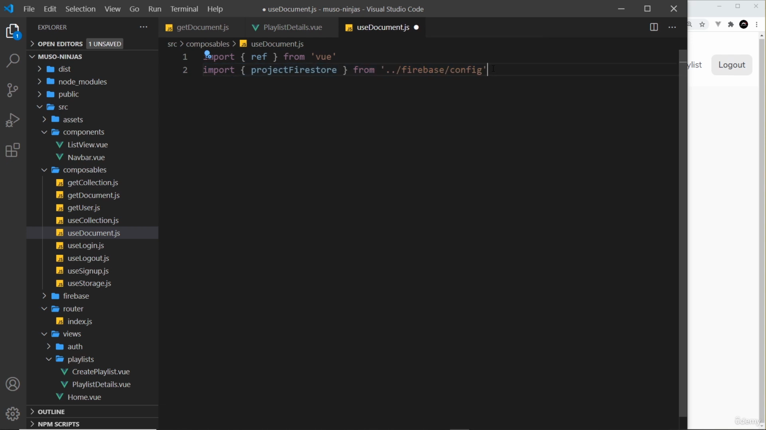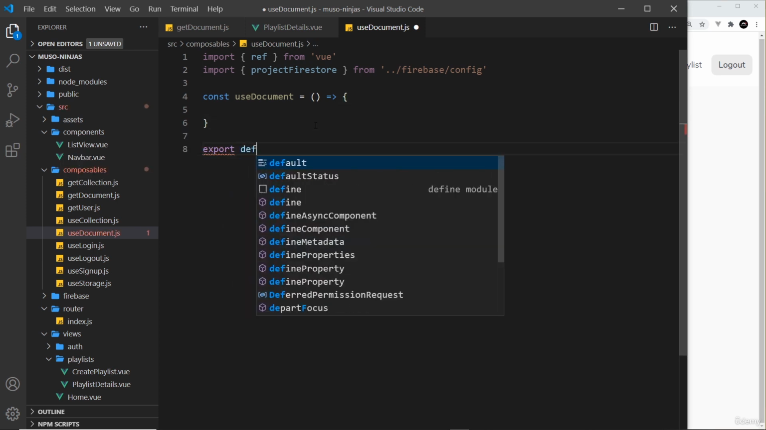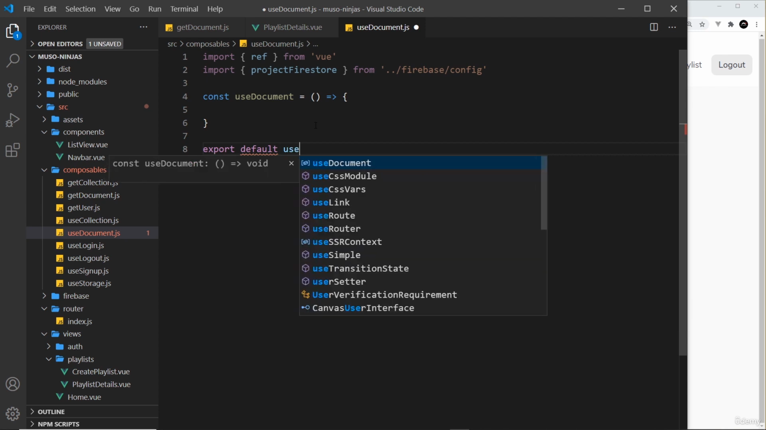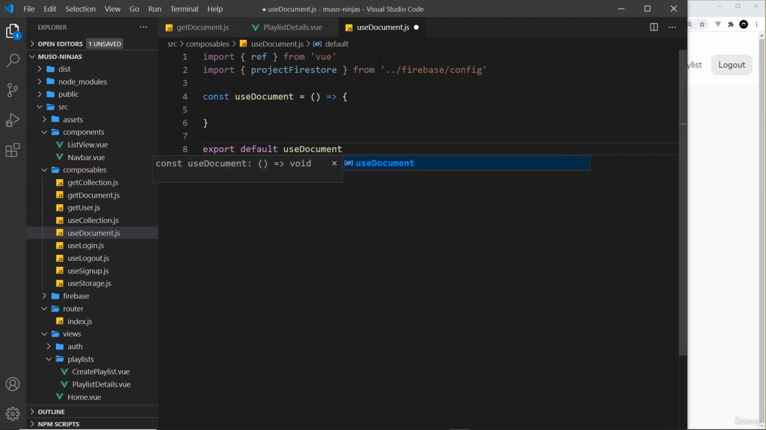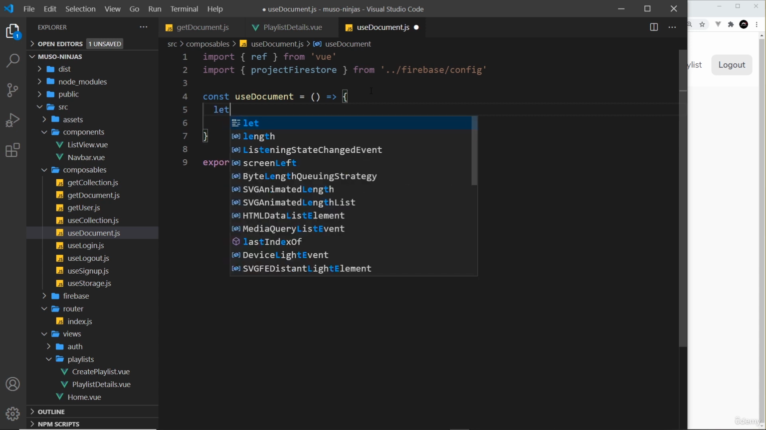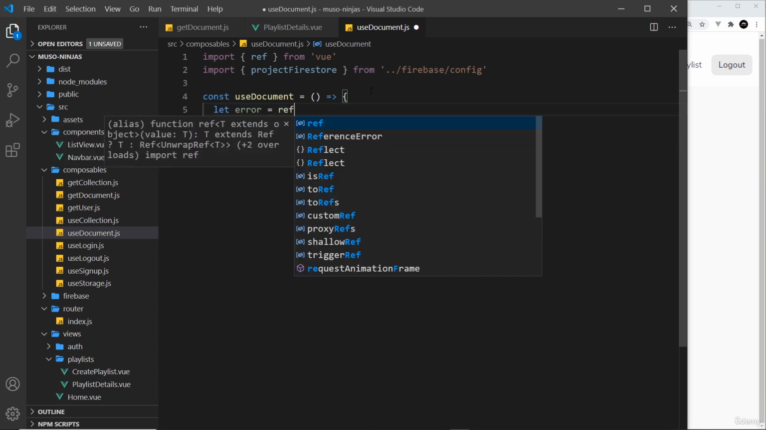Now, the first thing I'm going to do is just import a couple of things at the top. So we need ref to have ref values and also projectFirestore. Now let's create the composable function. So const useDocument is equal to a function, and we need to export this at the end. So export default useDocument like so.